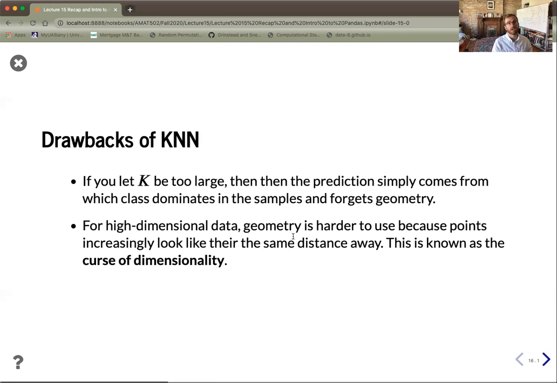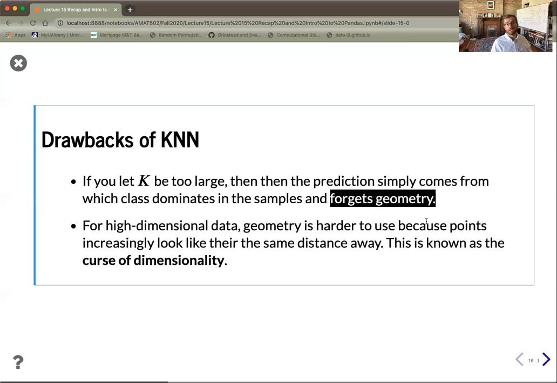So the first thing is you can try multiple values of K, but if you let K be too large, in particular, if you let K be larger than the number of points in your training data set, then all it's going to say is which class is most popular overall. It's not going to use proximity, because if K asks for my 1,000 closest neighbors and there are only 100 points, it's just going to look at all my neighbors and do a general majority rule. This is an example of how KNN can forget geometry. And again, that's not the point of KNN. KNN is supposed to use geometry to predict.